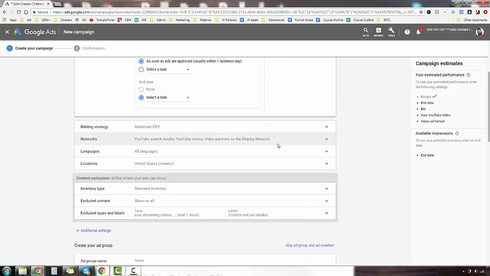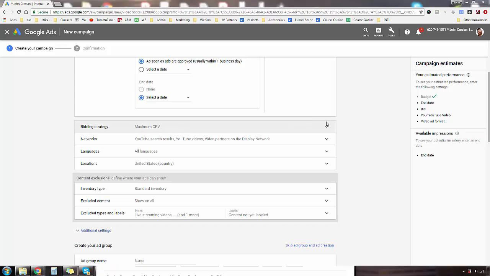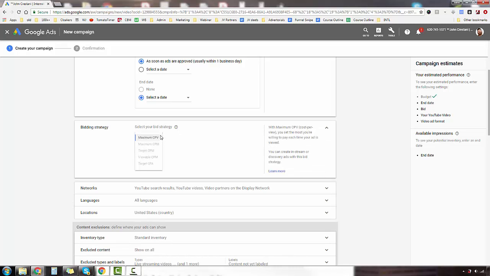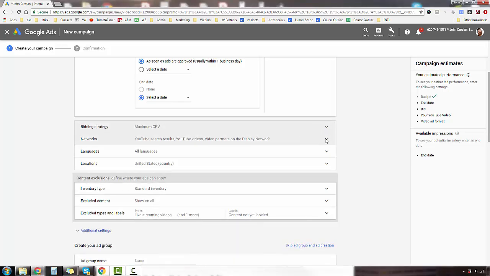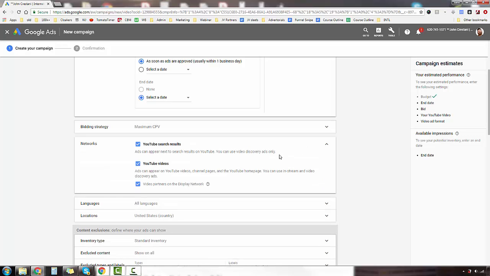And let's go down to the next thing. So we'll see bidding strategy. And you want to click these little buttons to make it peel out a little more. We'll do bidding strategy as maximum CPV. And if you want more information on what everything means, you can click the Learn More button, or you can read these little tooltips. But it doesn't really matter for these purposes. You can just follow along, but feel free to learn more if you want. We want to uncheck video partners, and we want to uncheck YouTube search results. So the only checkbox under network should be YouTube videos.